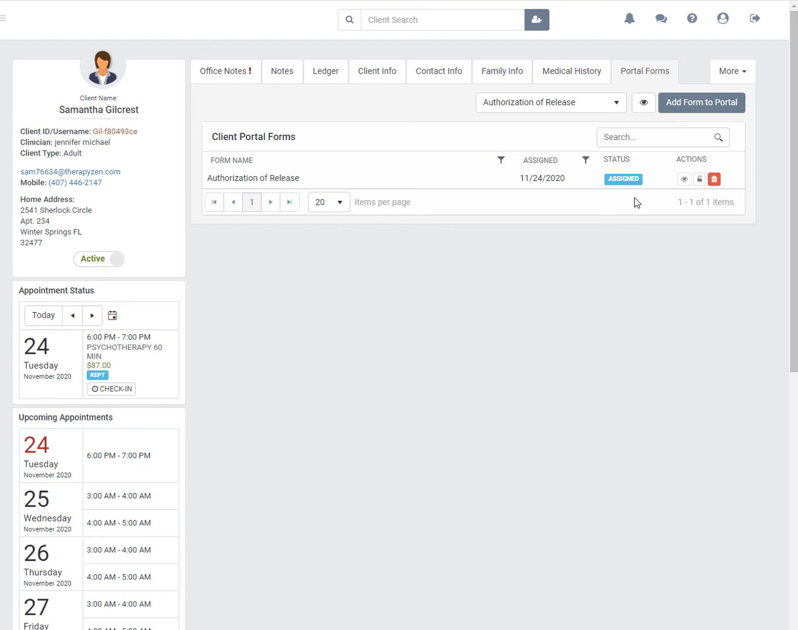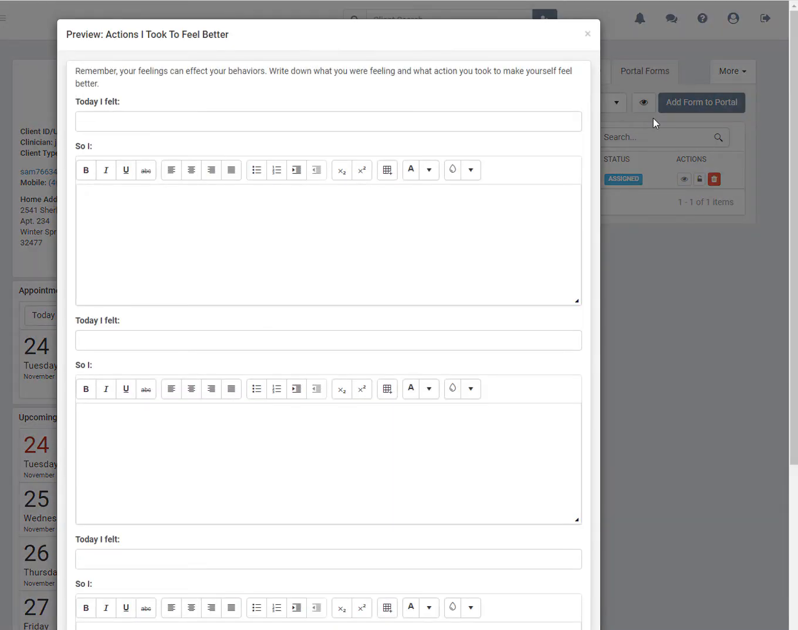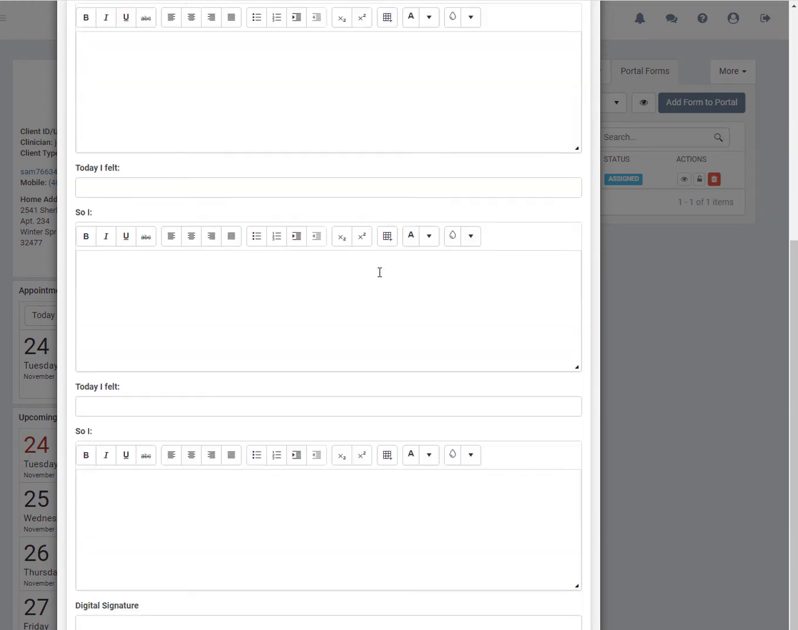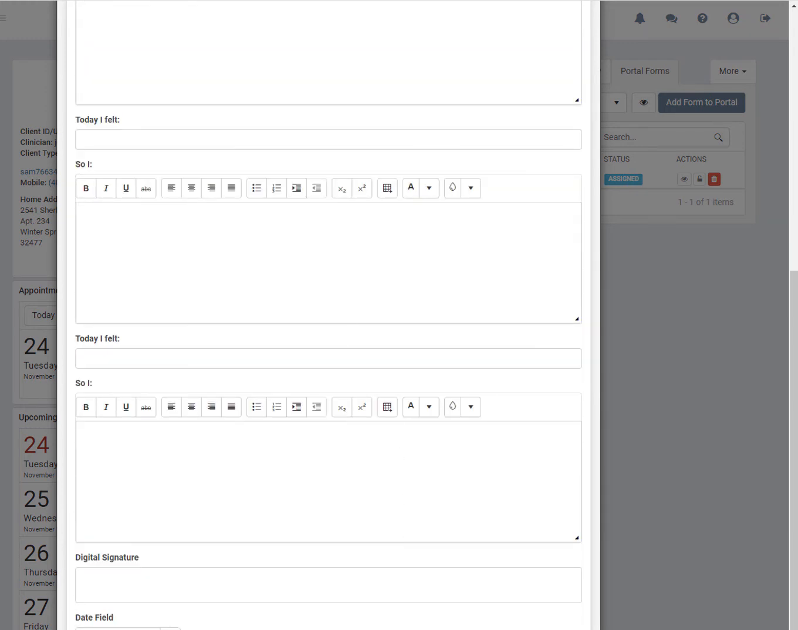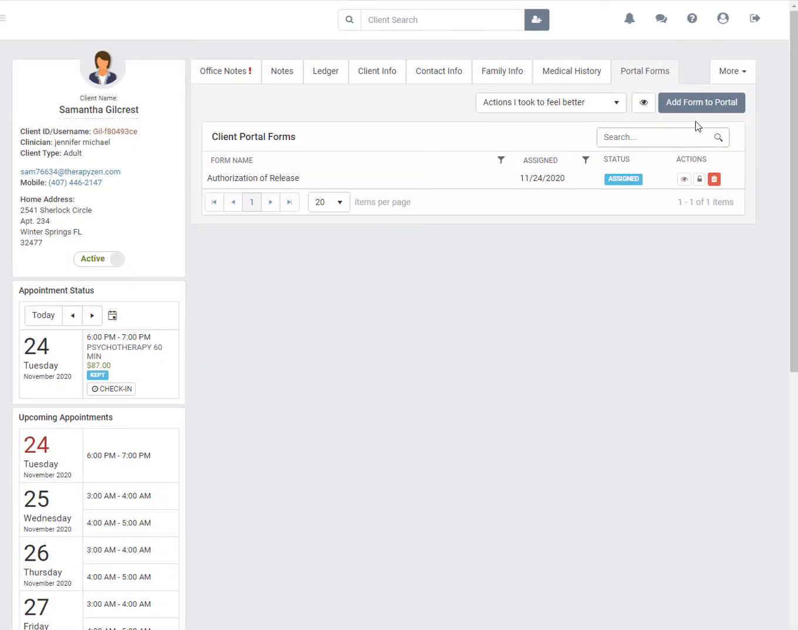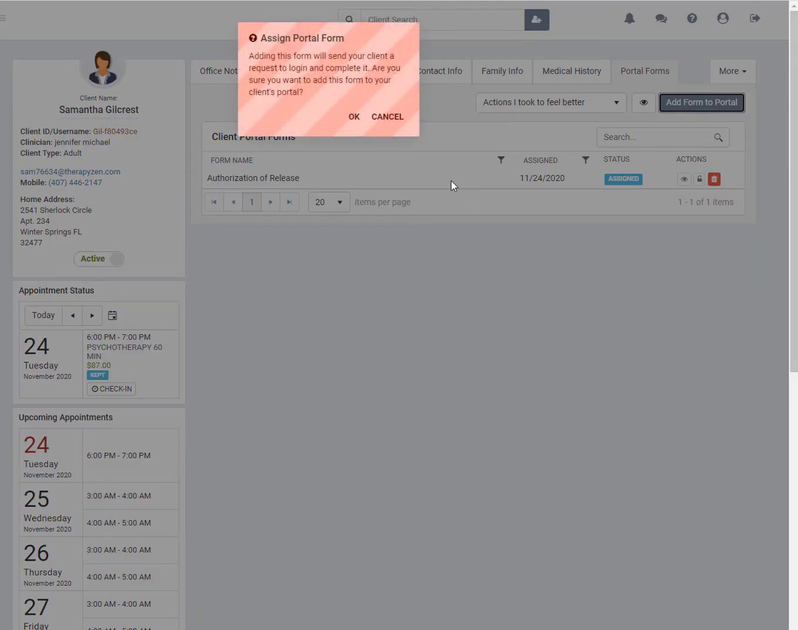So let's go back and add that second form. I'm going to come up here and pick the actions I took to feel better form. Once again, we can preview it before we actually add it. Everything looks good there, and I'm going to go ahead and add it to this client's portal. Once again, I'll get the confirmation: are you sure you want to add this form? Because they will be notified. I'll click OK.